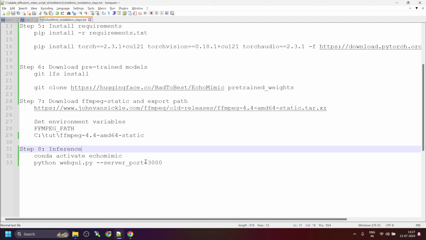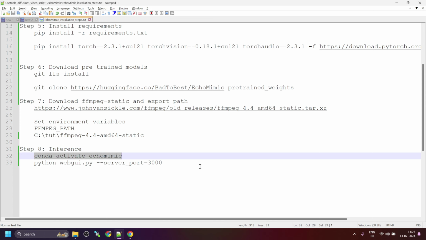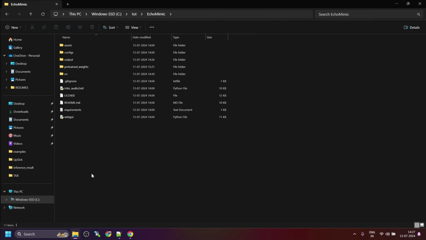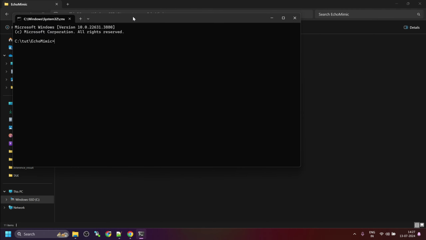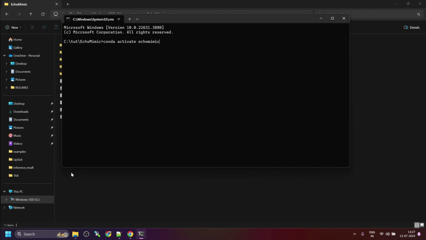Now that the installation is complete, it's time to use this tool. For that, each time we will have to activate the virtual environment. So this is the command to activate the virtual environment. Navigate to the cloned repository, type cmd in the address bar and press enter. Now paste the command and press enter. So make sure the virtual environment is activated.